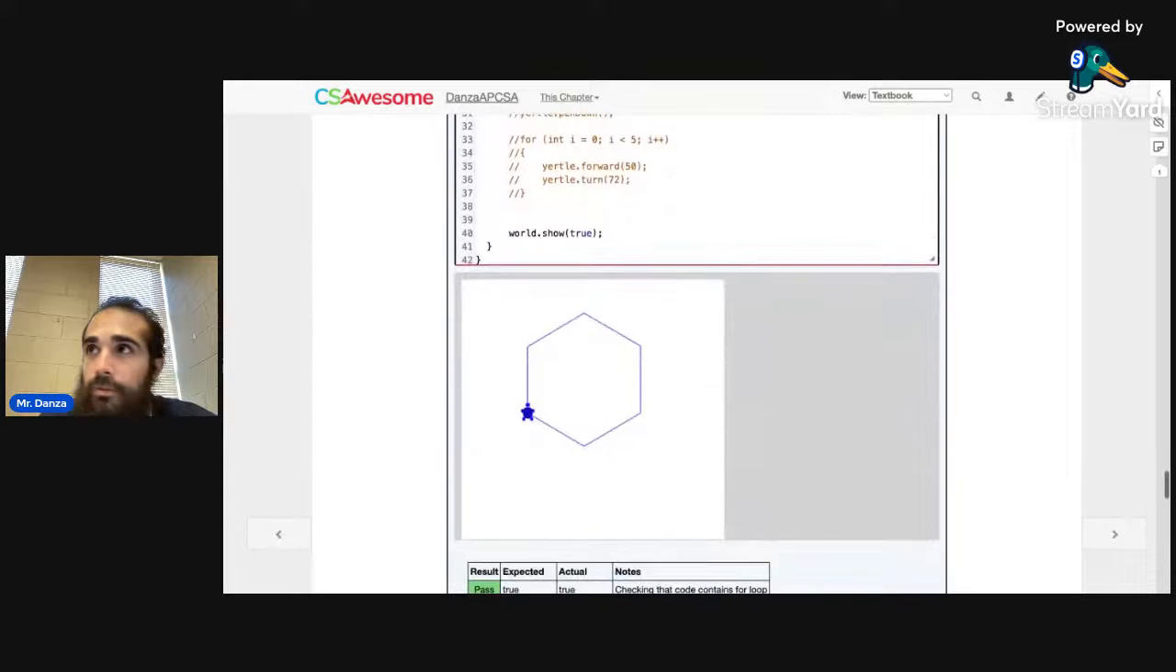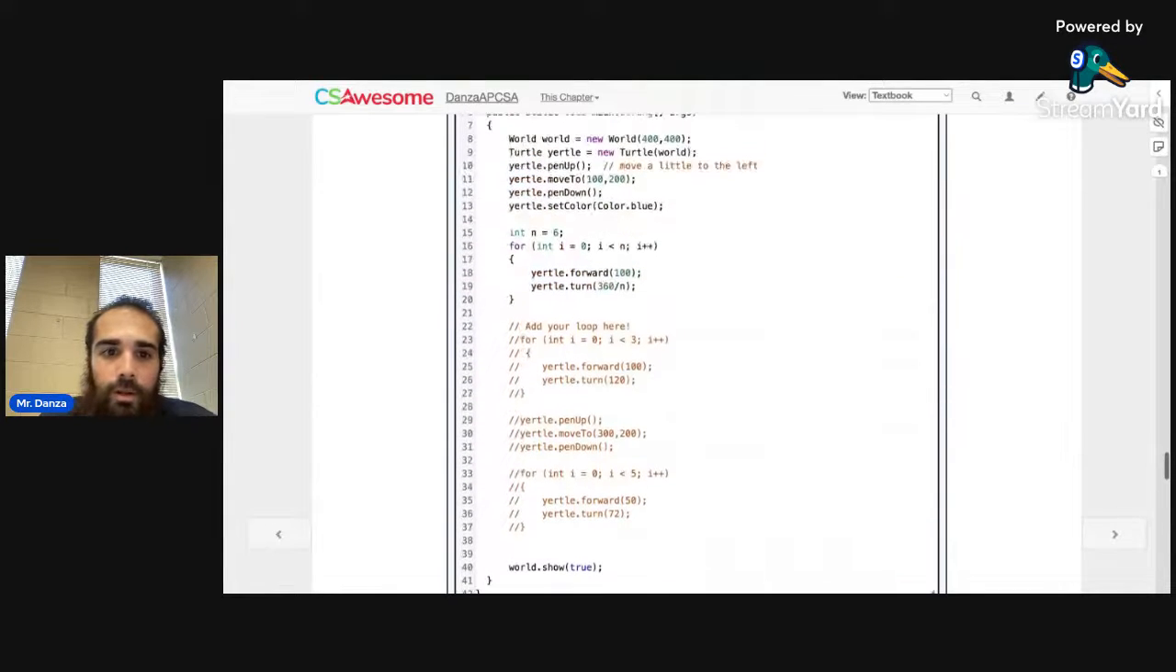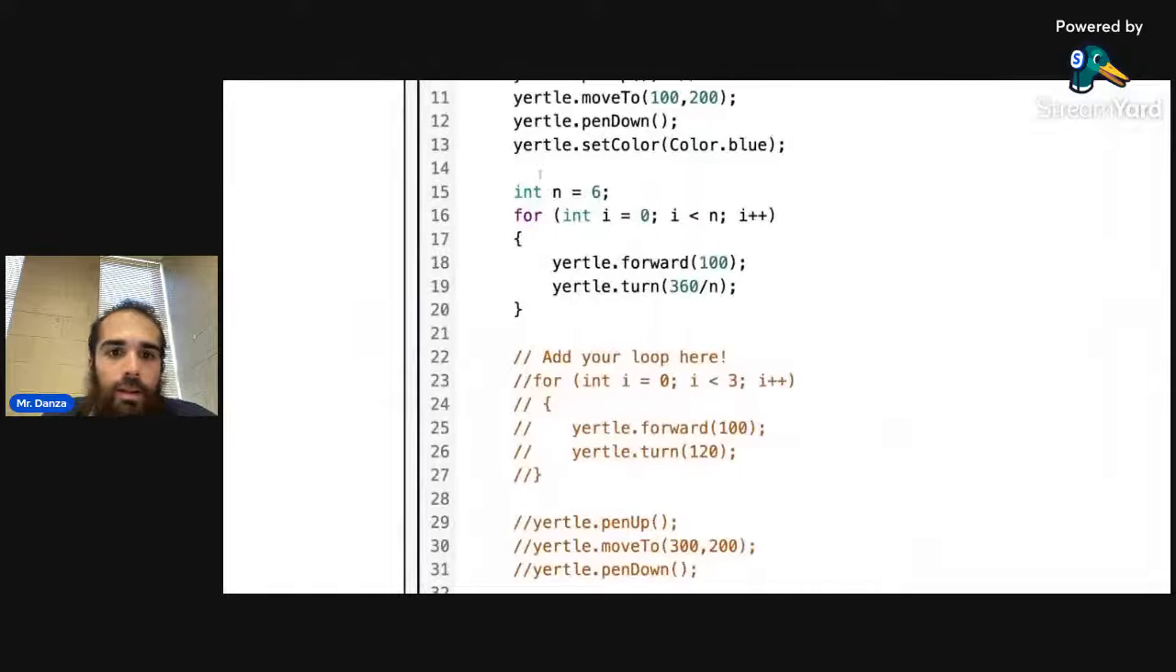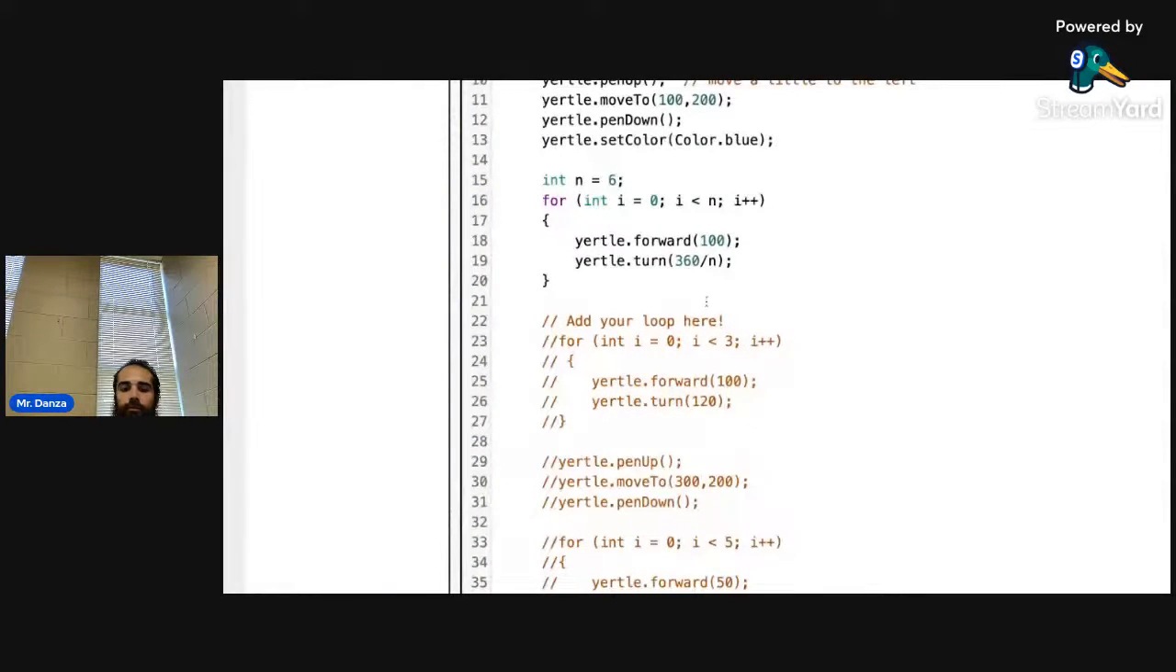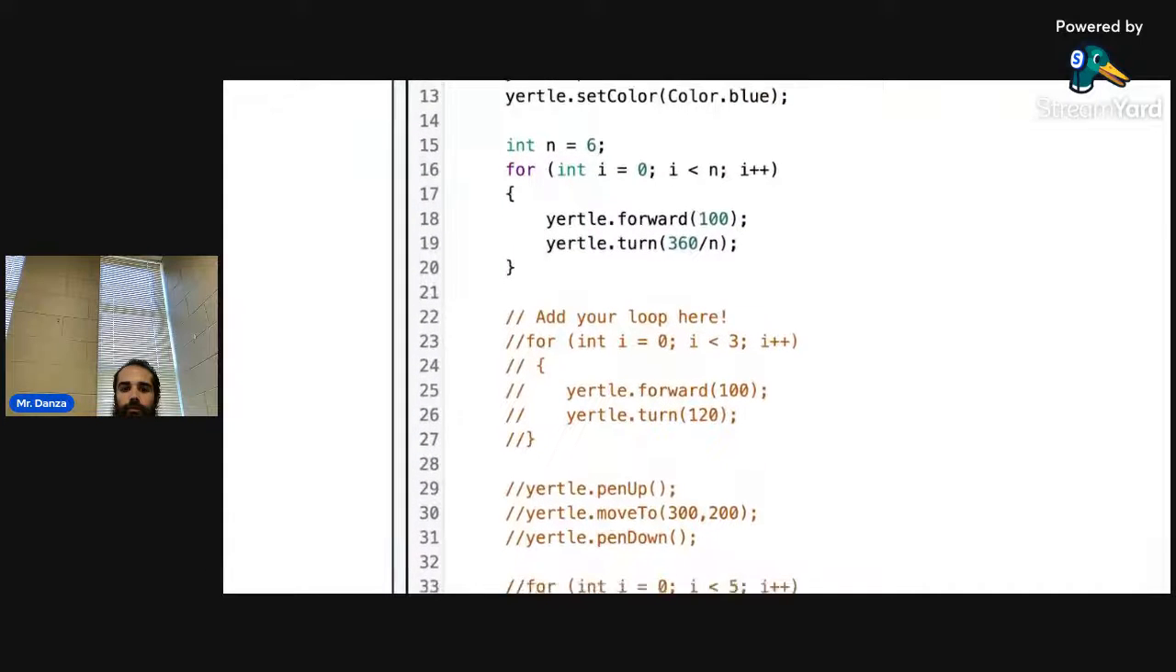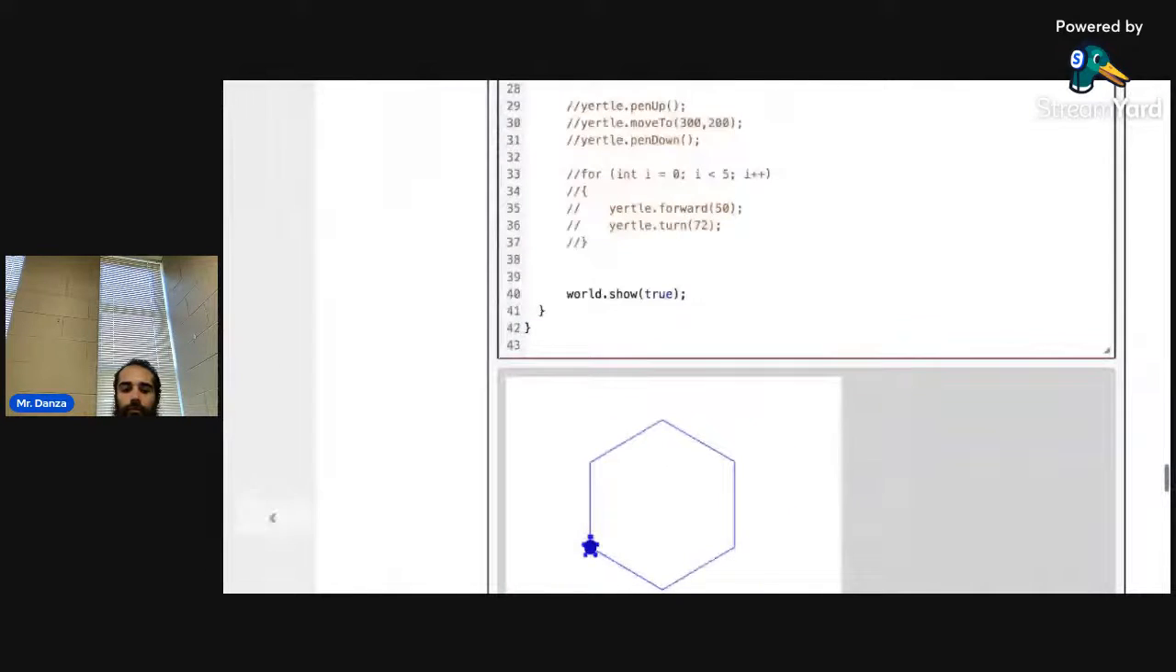All right. So what did I do? I have a variable outside of the for loop that automatically shows me the number of sides. I know that I want to loop through the exact number, whatever that was, 6 sides. And the way I have the correct turn is I take 360 and divide it by the number of sides. Done.